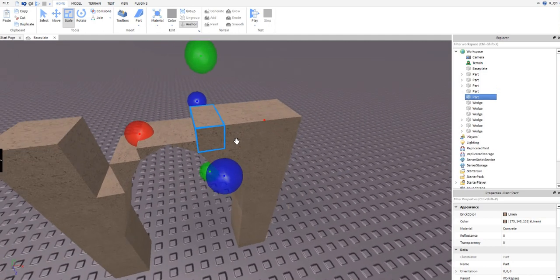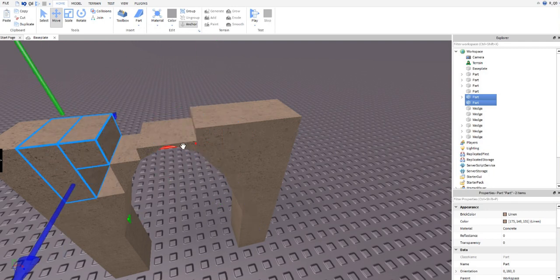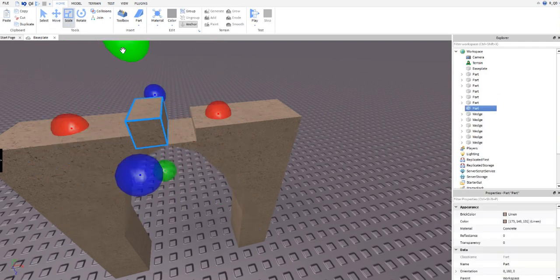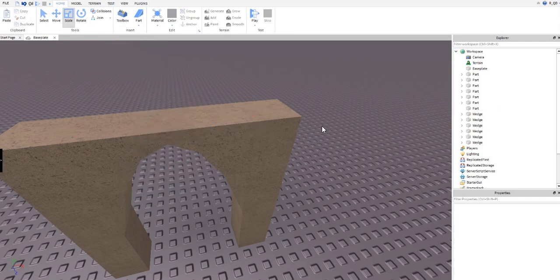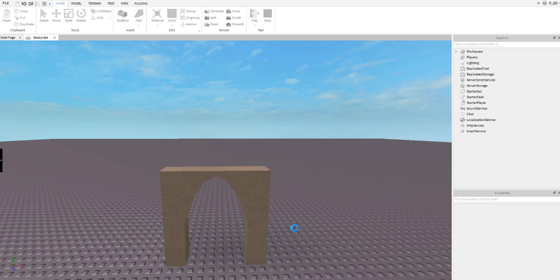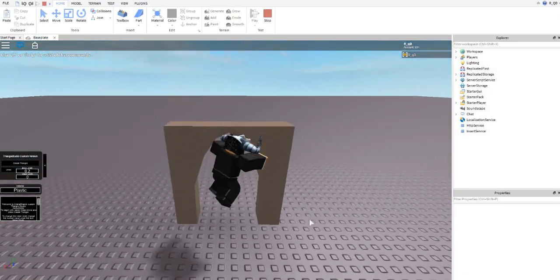Let me just do it that way. You can copy and paste and put it on the other side, as so. Scale down and boom. So we got one way you can make an arch. Now you can test that out in game, and you can see how your character scales to it.